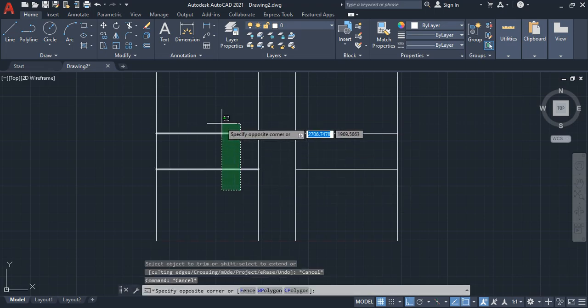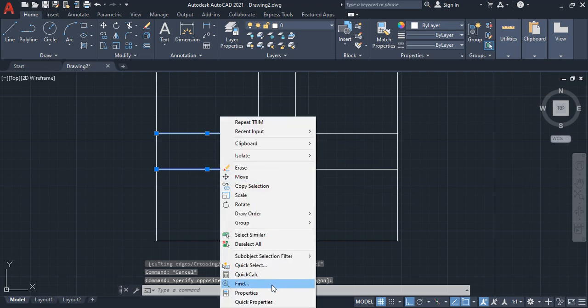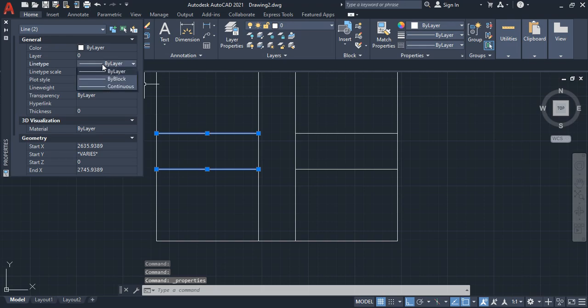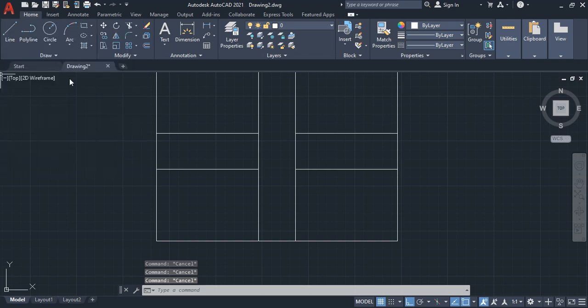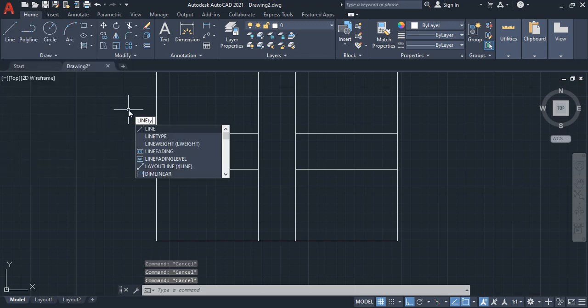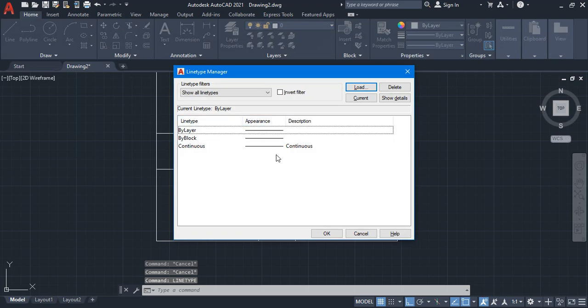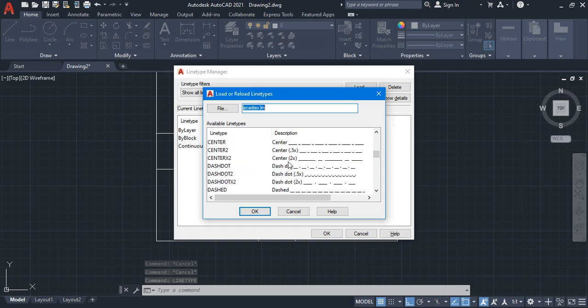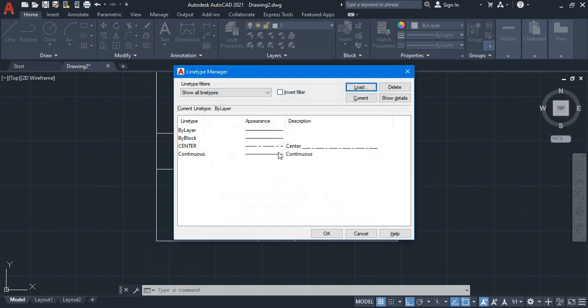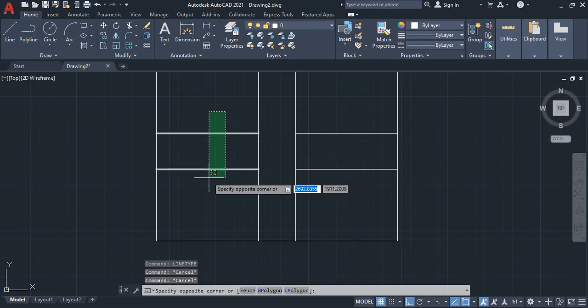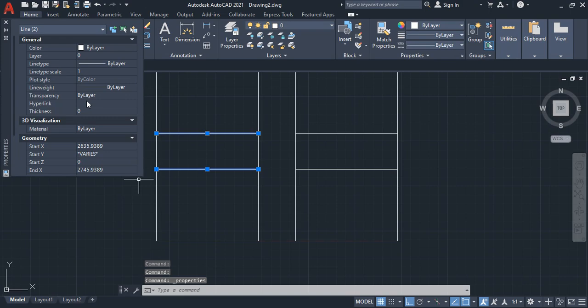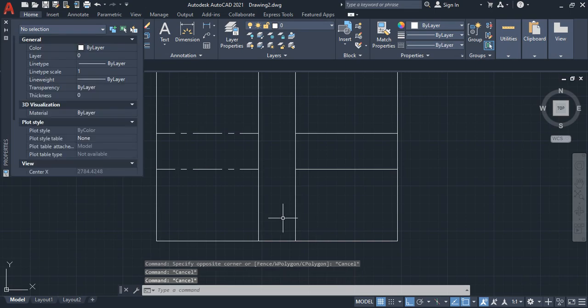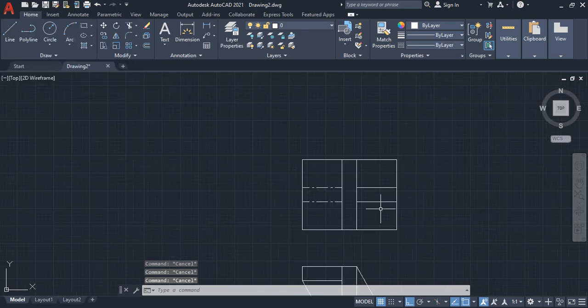Okay. Now I want to make these two as construction lines. Line type I can choose. Line type, enter. So here you have to load one more line, that is center. Okay, now select these two, right click, properties, line type, center, that's it. Close the property manager.